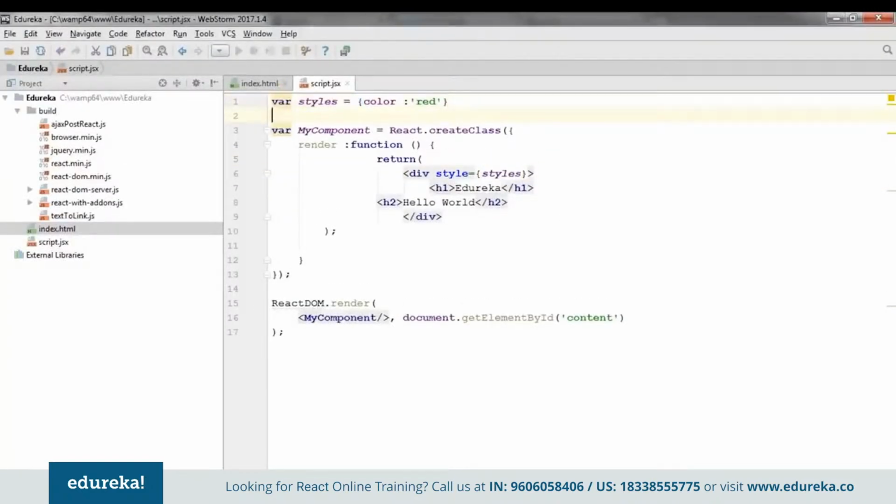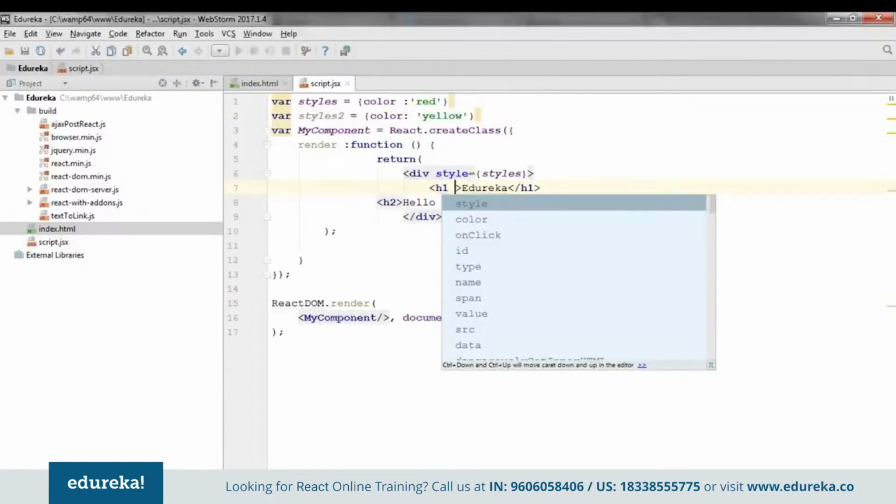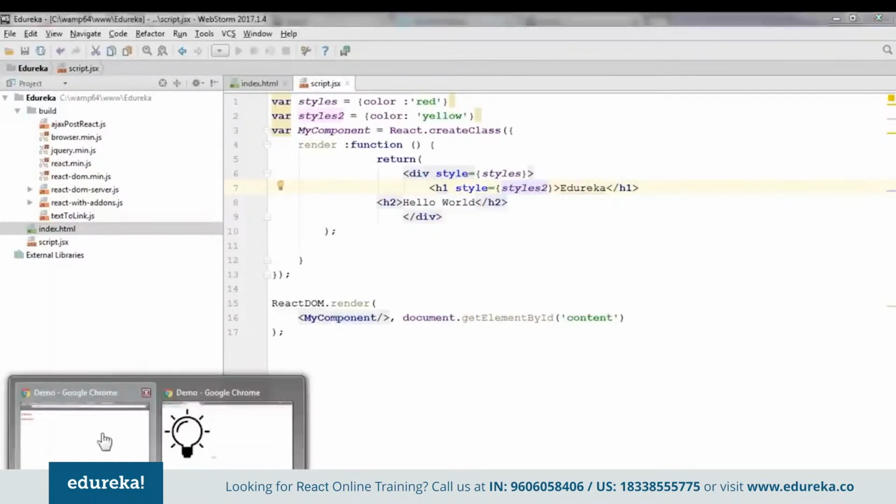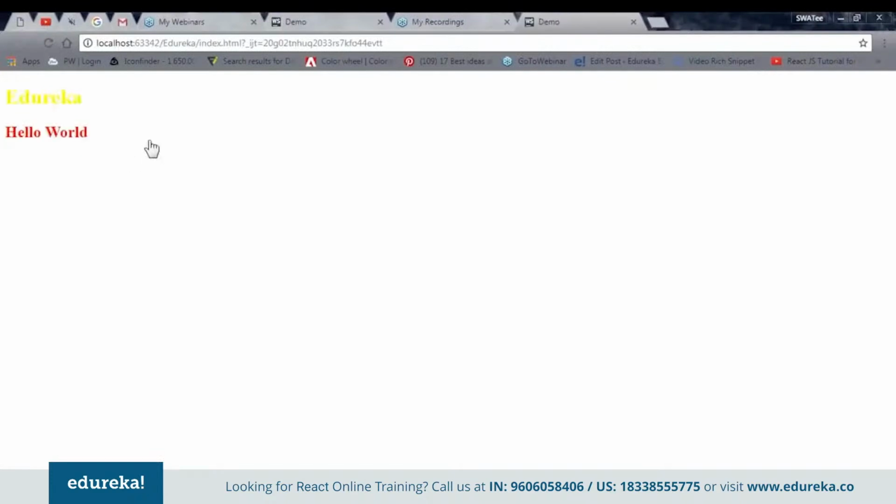So let's just say that we have style2 too. And here, let me say the color is yellow. Okay, and I'll say my h1 tag will come in yellow color. So I'll say that it will follow style2. We just save it, go back to the browser and reload. You can see the Edureka is in yellow color. Okay, so this is how our attributes work.